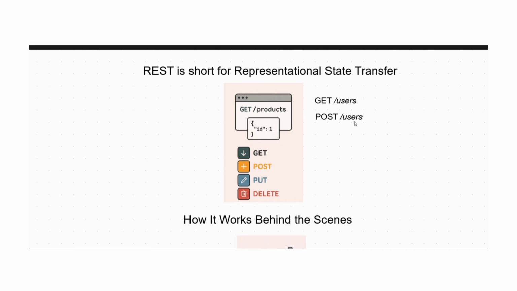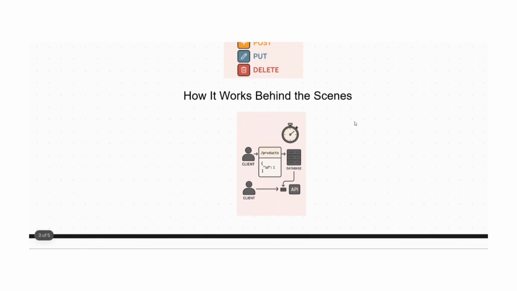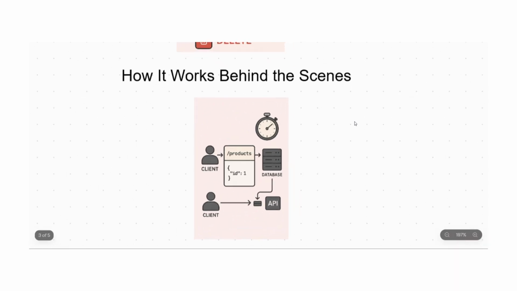Here's what happens step by step. You send a request to an API endpoint, for example, /products. The API reads your request and talks to the database. The database sends back the requested data. The API packages it into a standard format like JSON and sends it back to you. This all happens in milliseconds.